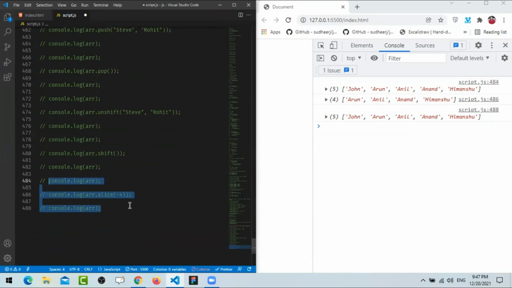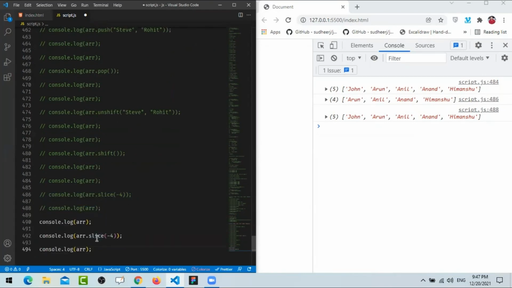Now we have another method called splice. Okay, splice. So if you will use this one, if you're not going to pass any argument in it, first thing you see here, you're not getting any element here, and the original array is like that only. You're not changing anything.